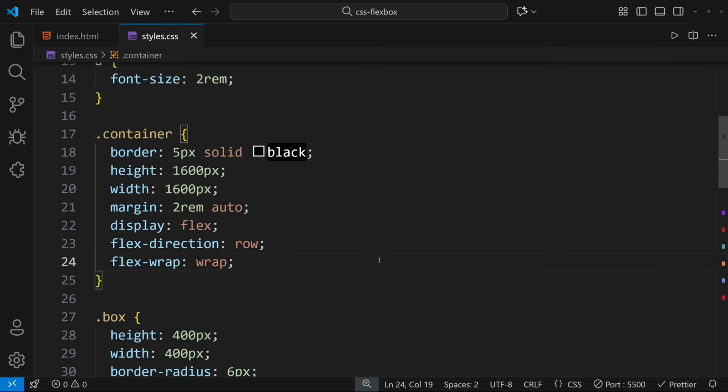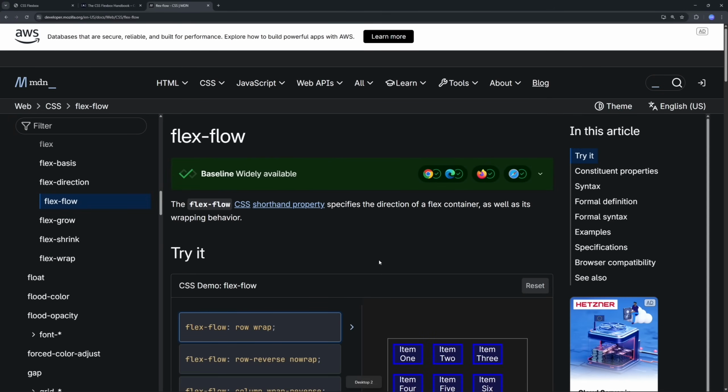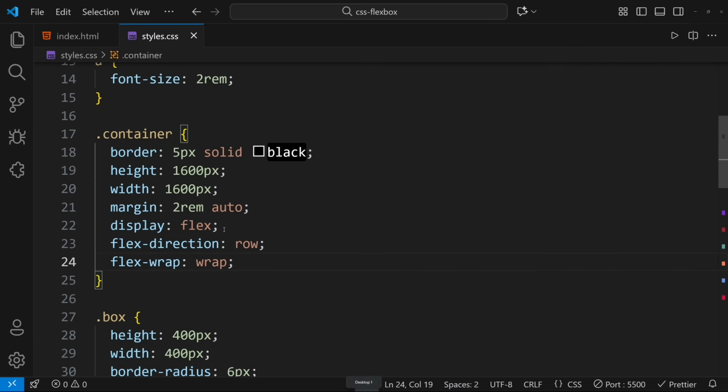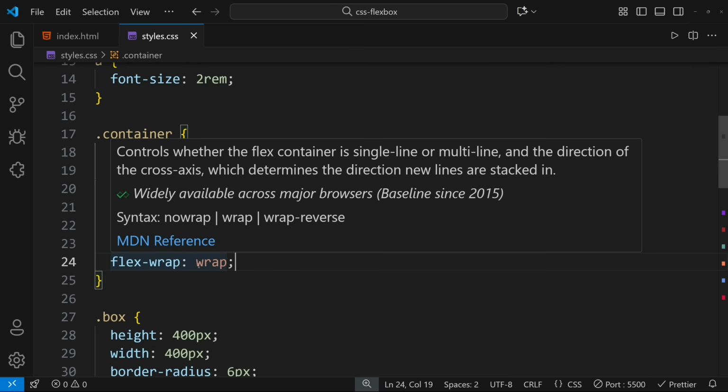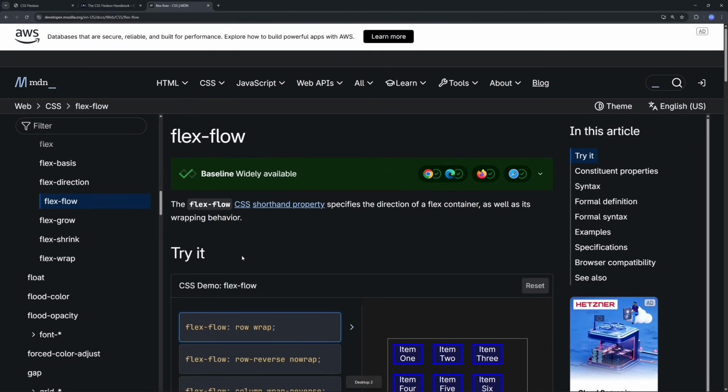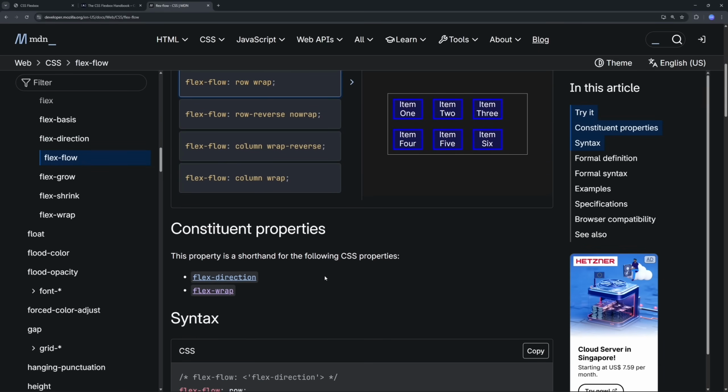Okay, all right, so now let's learn about the flex-flow CSS property. Let's go to the MDN documentation. The flex-flow CSS shorthand property specifies the direction of a flex container as well as its wrapping behavior. As you can see, we have learned about the flex-direction and the flex-wrap CSS properties, right? So it is the shorthand property for these two. Inside of the constituent properties, we have the flex-direction and then the flex-wrap.